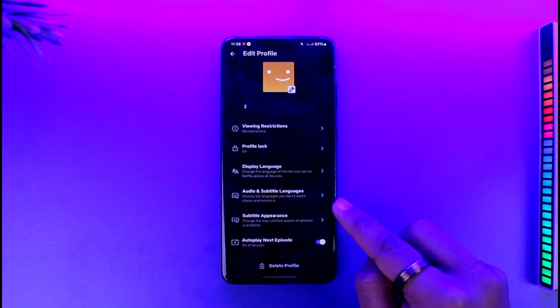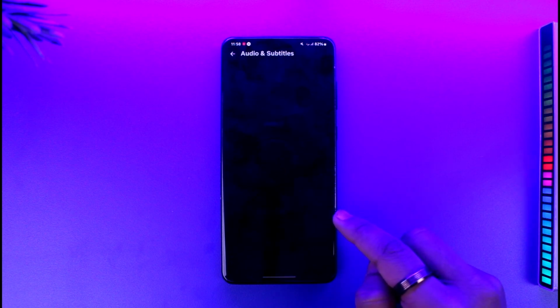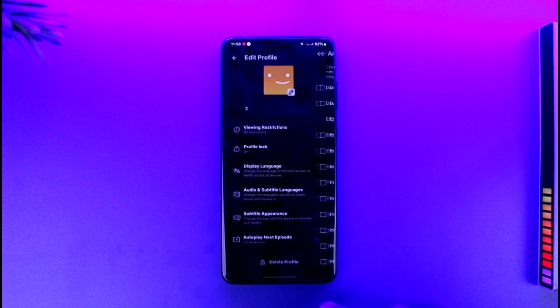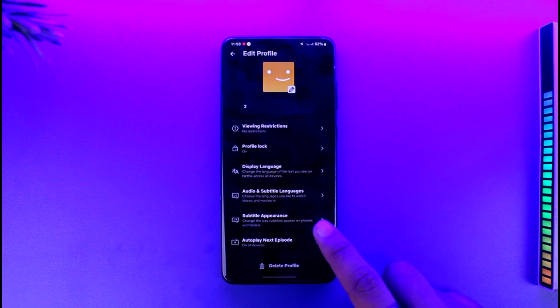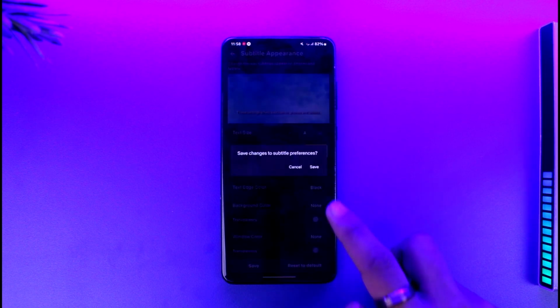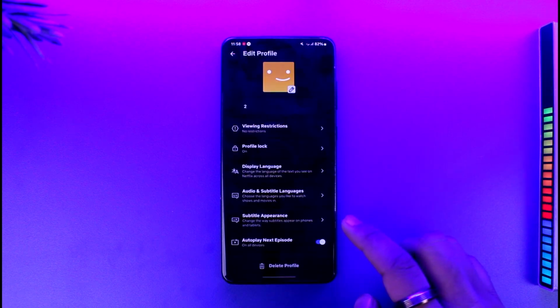If you're talking about audio and subtitle language, you can select that, and you can always set the default ones. It is set to English, so you can change that to any of the other ones you prefer here. And then once done, you will also be able to change the subtitle appearance if you'd like. This way you should be able to go ahead and then basically change the language on Netflix.